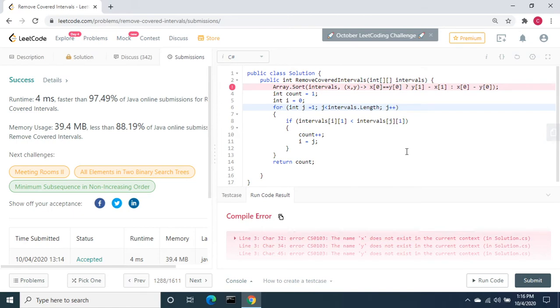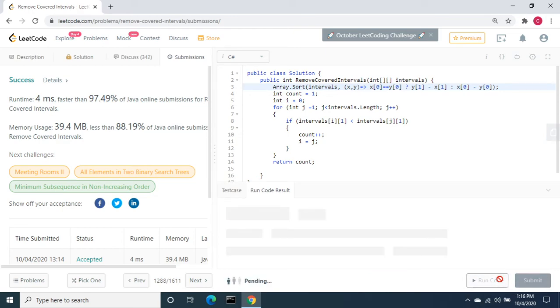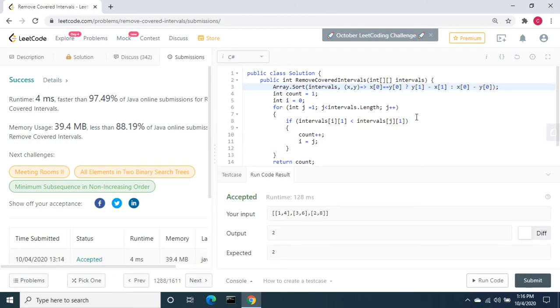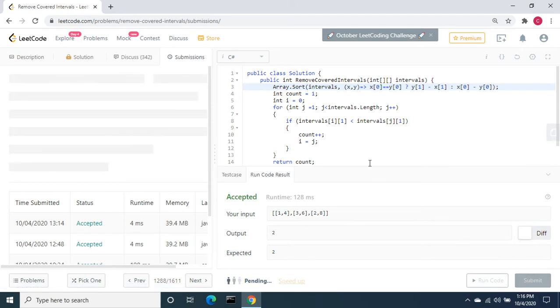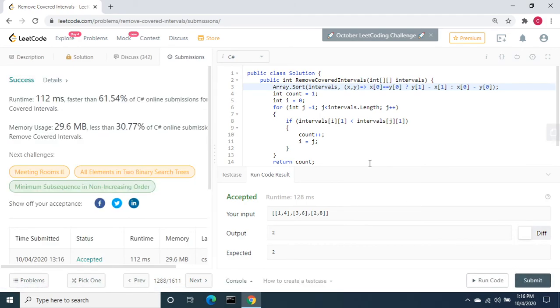It says x does not exist in the current context. It is complaining about this name x. Okay, here it is going to be equal to. It is accepted. Let me submit this also. This is also a success. The runtime took 112 milliseconds, which is faster than 61.54%. This is how we can solve this LeetCode problem.